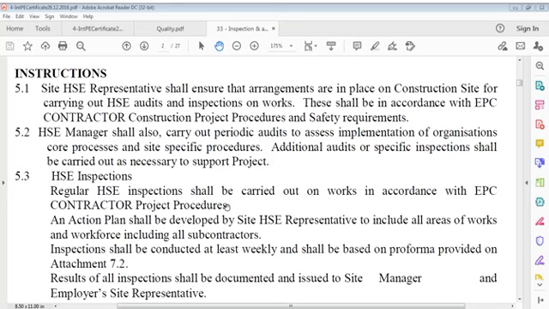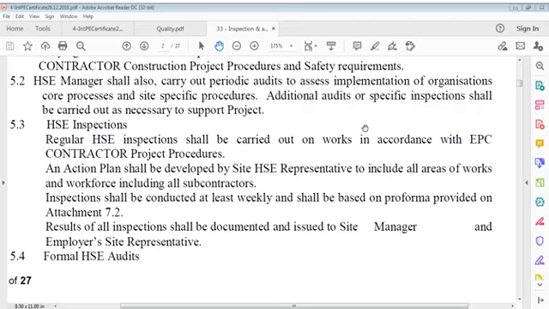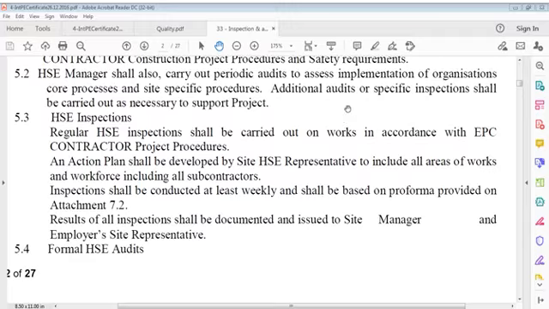The site safety representative shall ensure that arrangements are in place on the construction site for carrying out safety audits and inspections on works. These shall be in accordance with EPC contractor construction project procedures and safety requirements. Safety managers shall also carry out periodic audits to assess implementation of the organization's core processes and site-specific procedures. Additional audits and specific inspections shall be carried out as necessary to support the project.